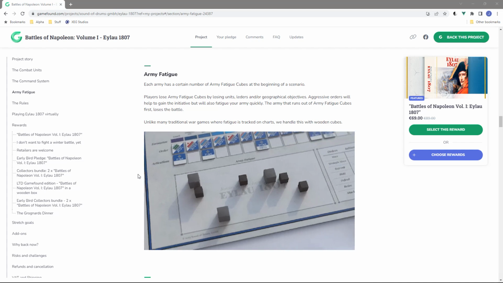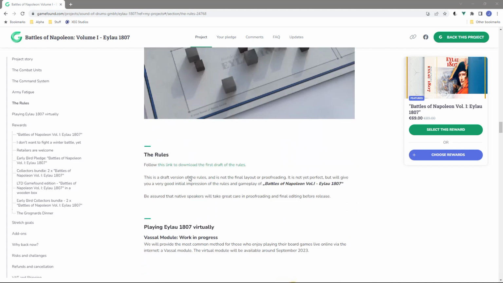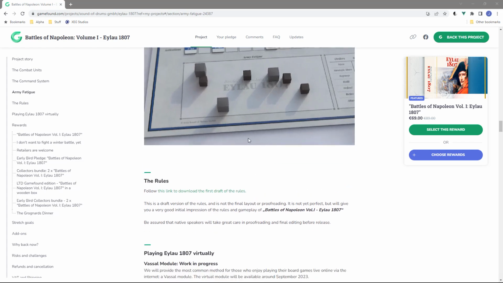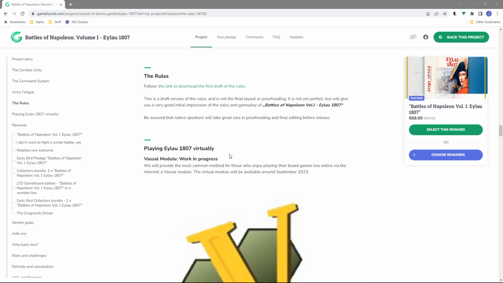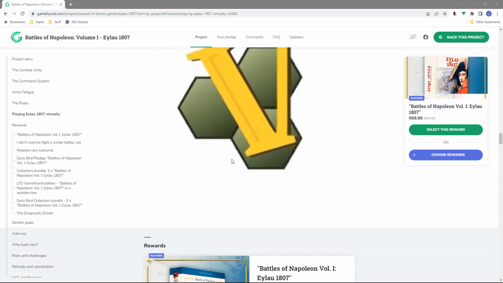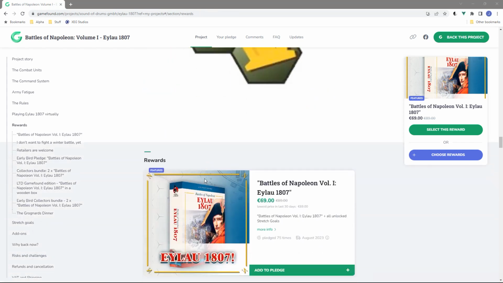You have fatigue cubes, so you track fatigue with cubes. And as I mentioned, the animation in here is really cool about how it pulls things out and flips the counters and all that stuff. I think that's really well done. You can download the rules. You can play it virtually on Vassal. This is a work in progress. Eventually, you'll be able to play it on Vassal.